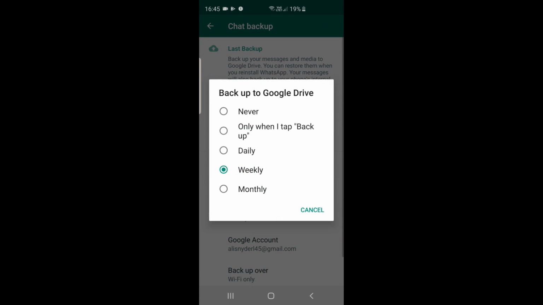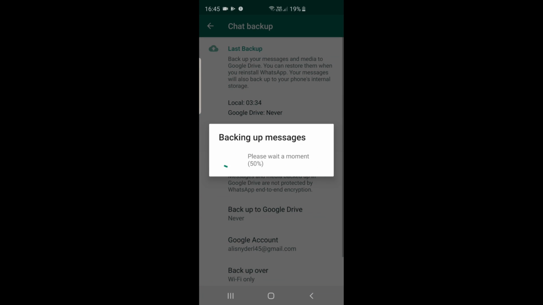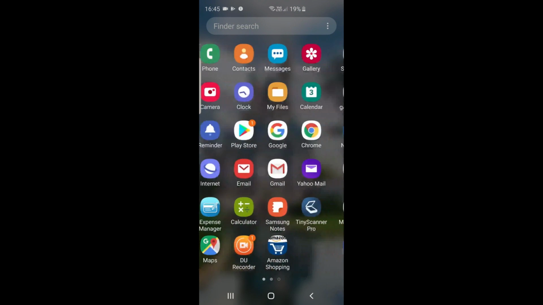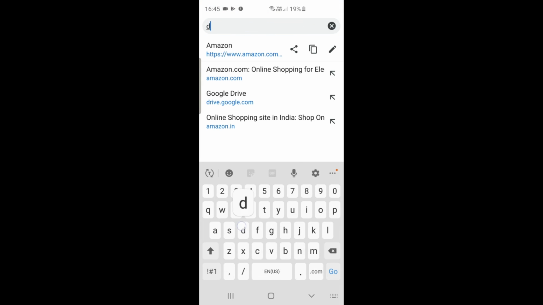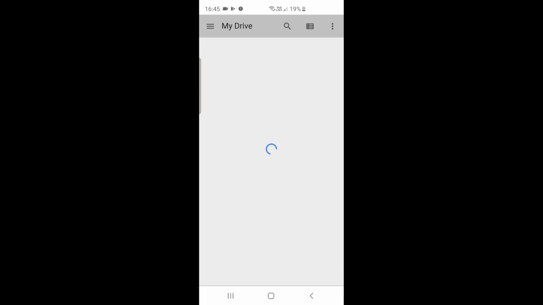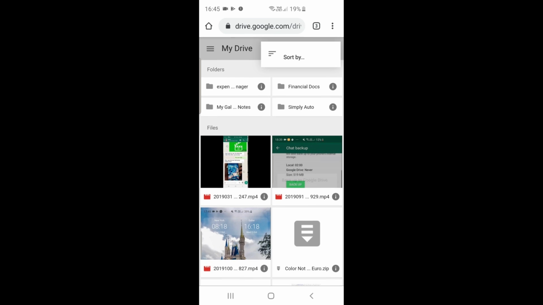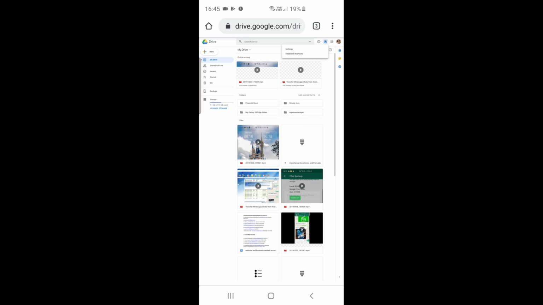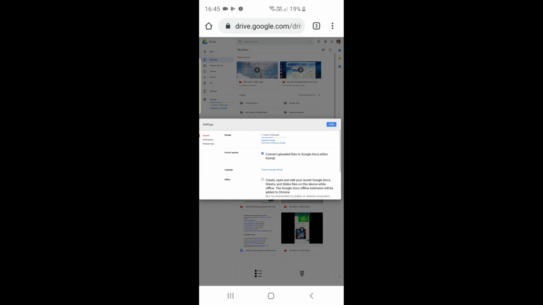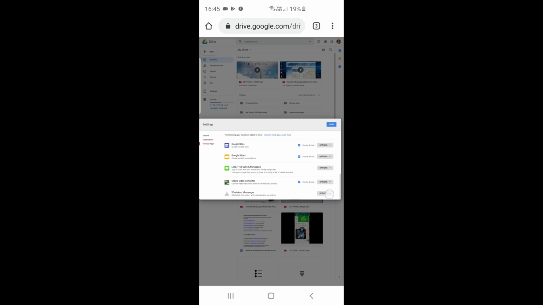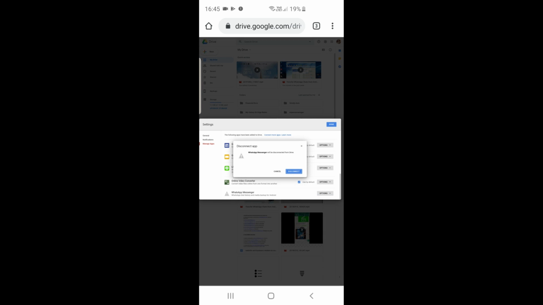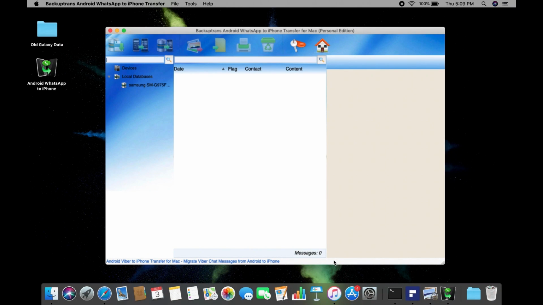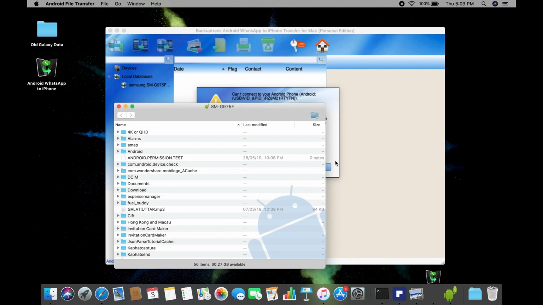Don't forget to select Never under the Backup to Google Drive section. Finally, access the Google Drive and log in with the same Google account you're using on your Android. Now go to Manage Apps section and disconnect the WhatsApp Messenger from Google Drive. We are now all set to connect the Android device to our computer.